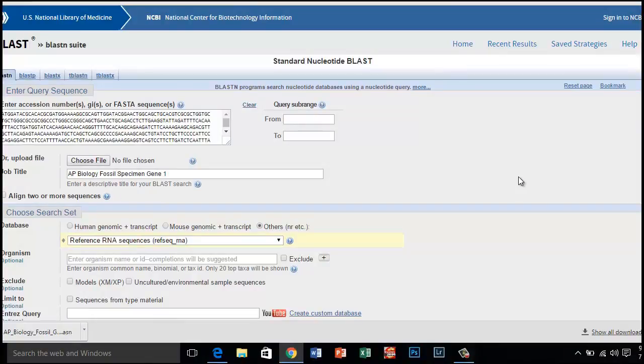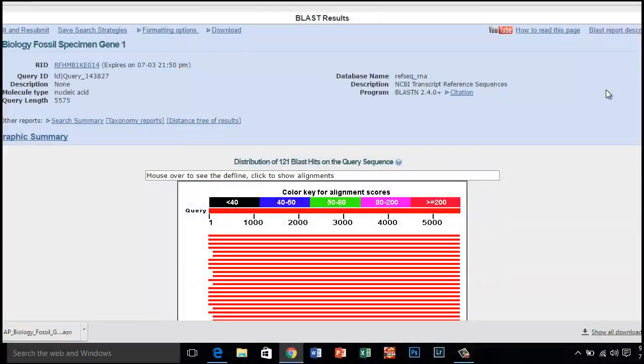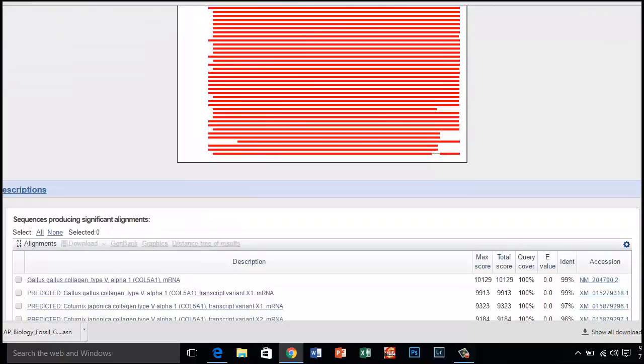Do not alter any of the parameters. Scroll down the page and click the BLAST button. The results page has two sections. The first section is a graphical display of matching sequences. The top bar represents the gene sequences you entered into BLAST. The red bars represent the top results in the query and how well aligned each result is with the gene of interest. Scroll down to the section titled Sequences Producing Significant Alignments.